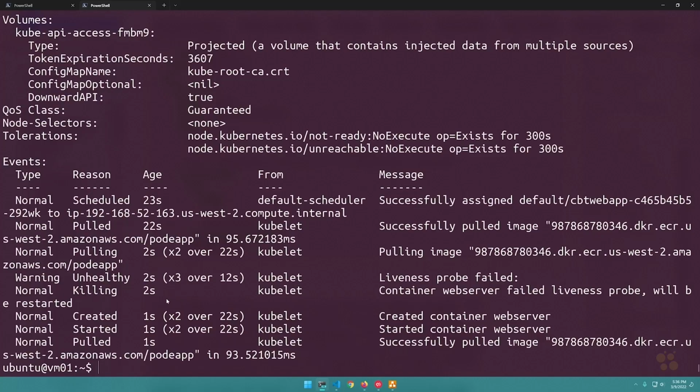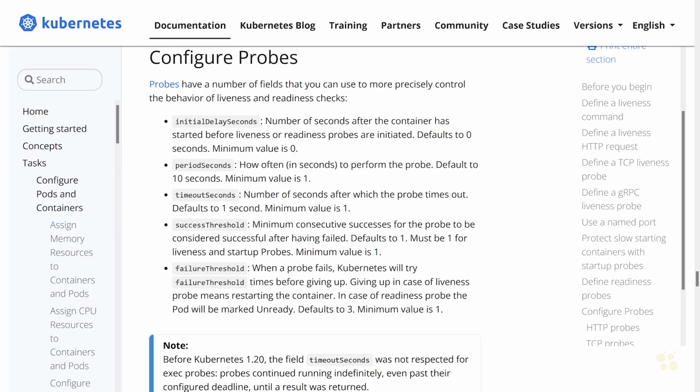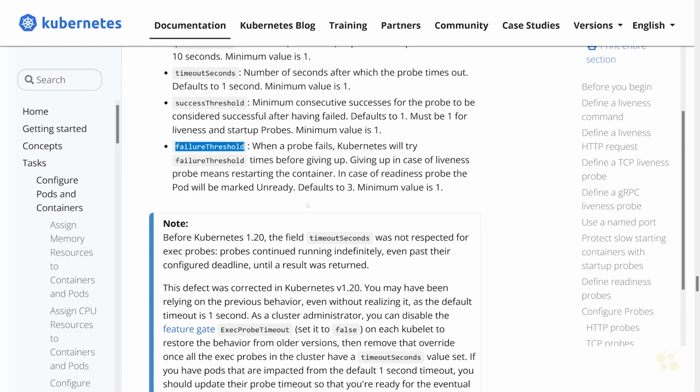So let's go ahead and see what's happening here. There's a couple of other features that you can configure on probes as well. One of those is the failure threshold. And by default, this is the number of times that the probe can fail before the container is marked as unhealthy, and Kubernetes will restart it. Now the default value of that is 3.